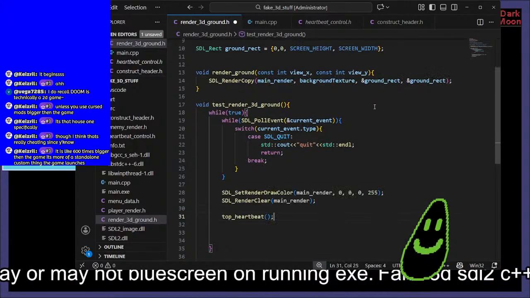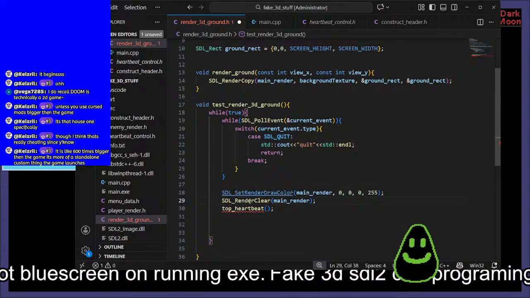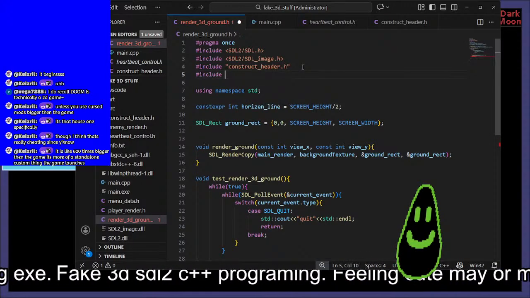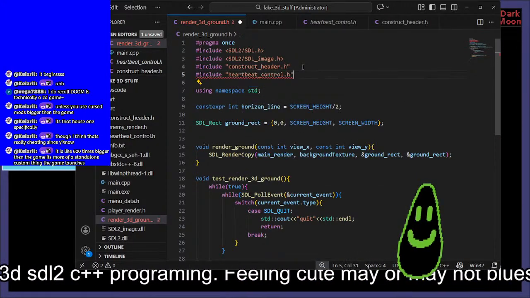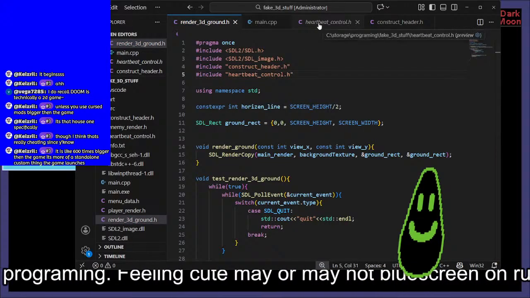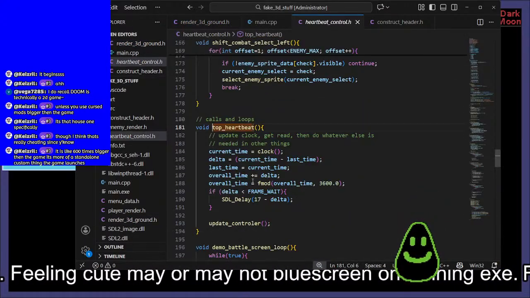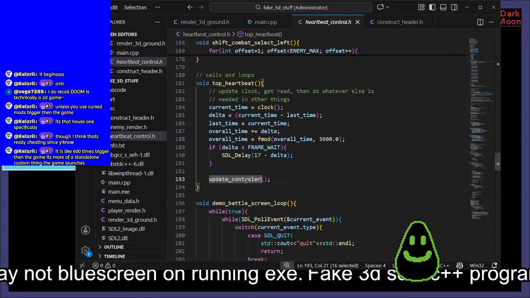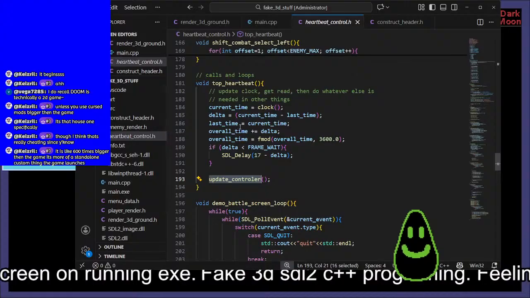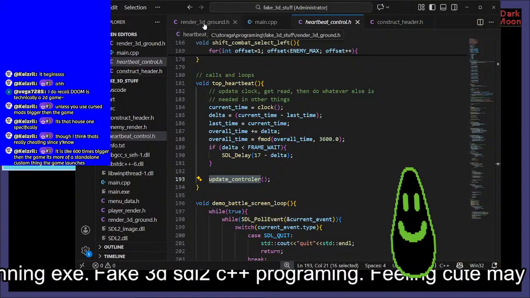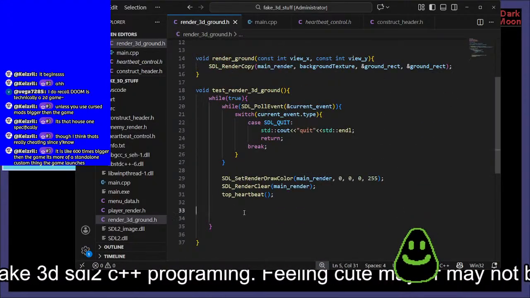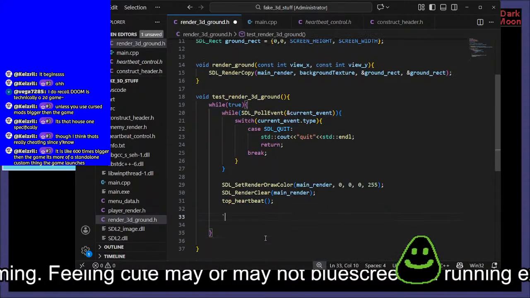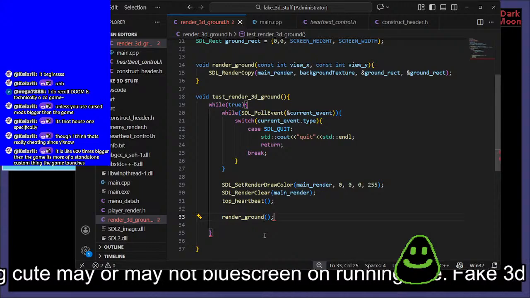And the top heartbeat is to control... #include heartbeat controller.h. So basically all the top heartbeat is a glorified hold that will happen, and then it'll do the update controller, so I don't have to re-implement this across a million different things. And that's the story, and I'm sticking to it. Okay, render ground. There we go. Ground is rendered.